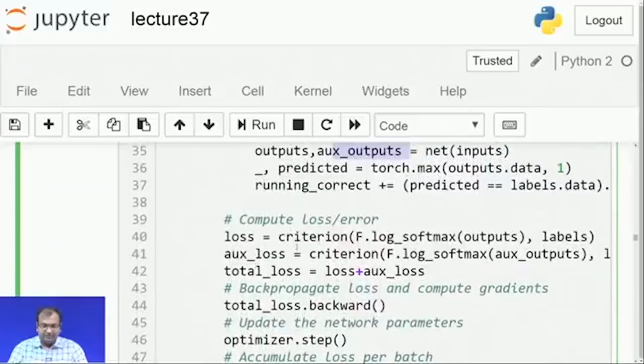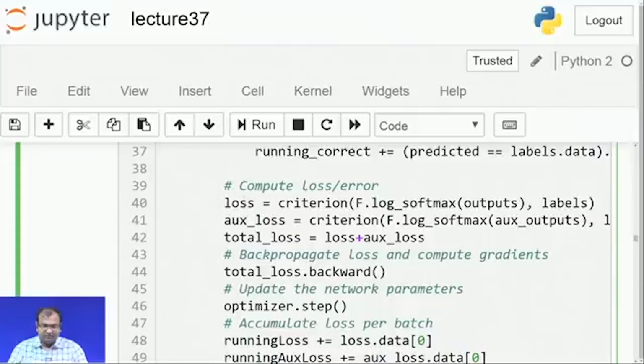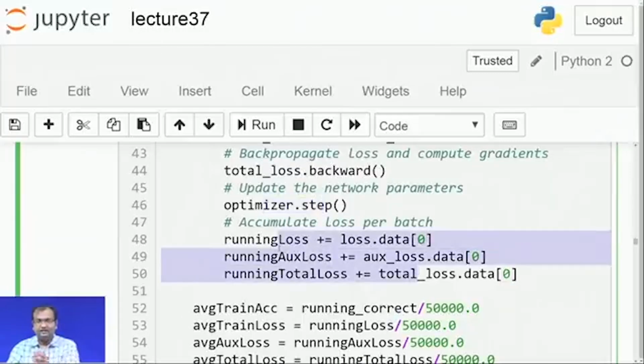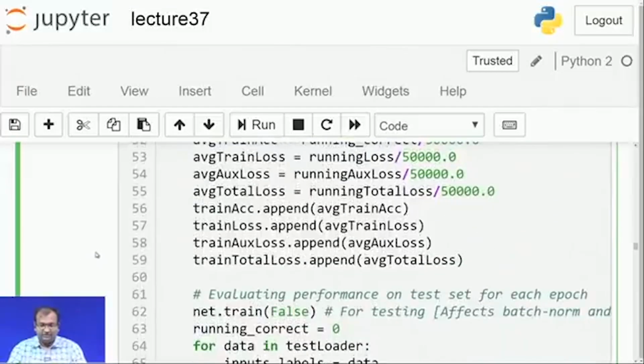The next part is finding out what your loss is, and based on that you start your backpropagation. Once your backpropagation is done, we have our optimizer coming into play, and this is Adam for us. Finally, you take your losses and keep accumulating them, so that you can plot and see the amount of change.